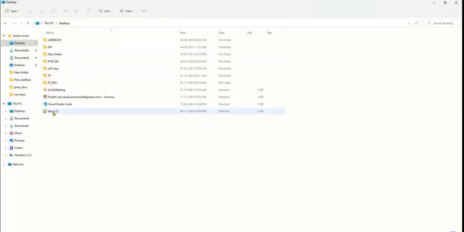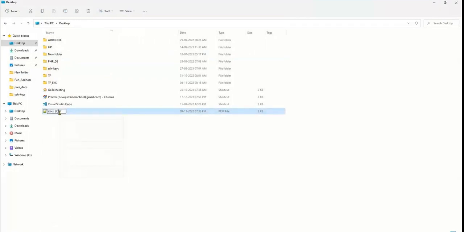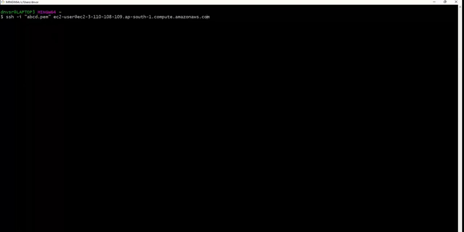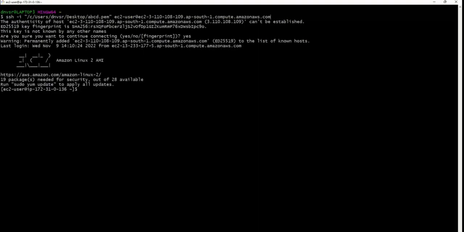Okay, can you all see that? I just copied it onto the desktop. Now let me rename this. Any name is fine. Now put the PEM file including the path, and run this command and see. Confirm it with yes. That's all. You got connected again to your EC2 instance.